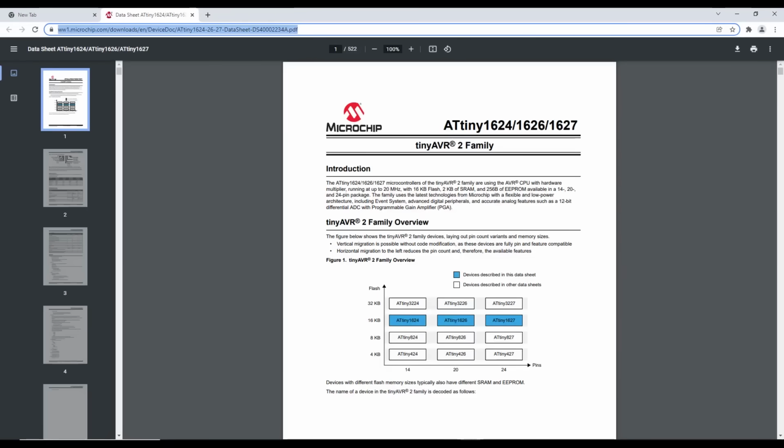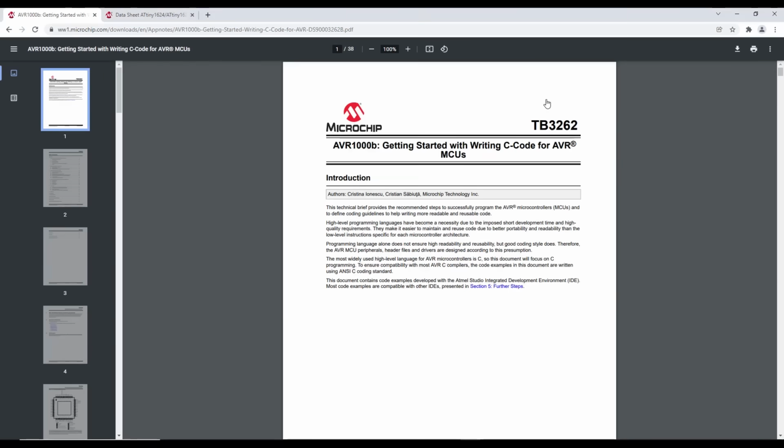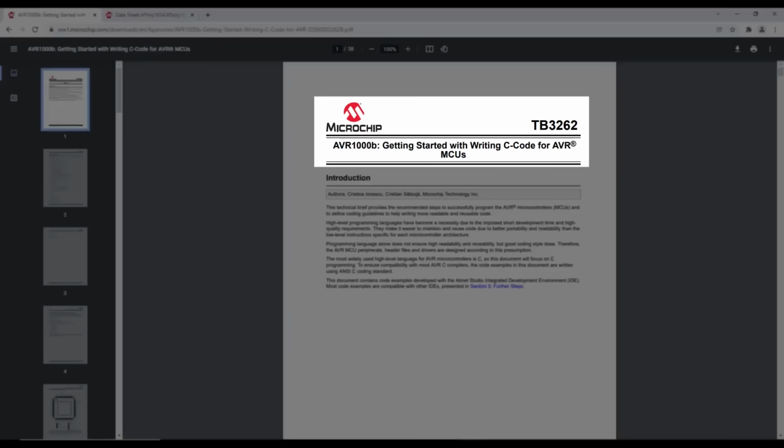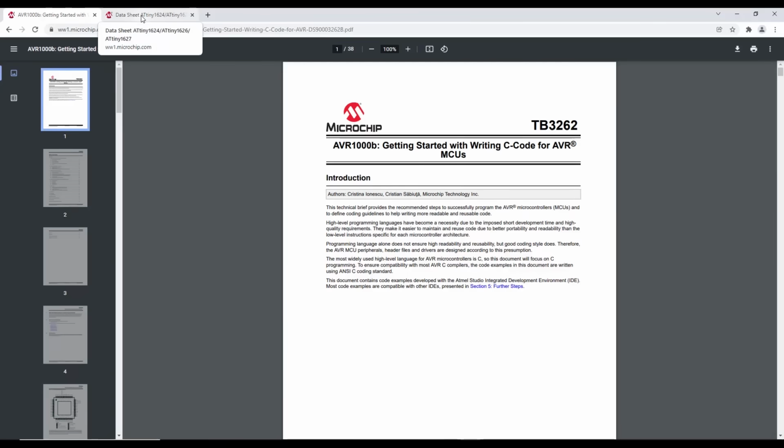Now we've got the datasheet, there's also another very useful resource in the form of a tech brief, TB3262, Getting started with writing C code for AVR MCUs. Link in the description below. So let's open that now. To get us started, we will just look at the first two sections, but we will be referring to this tech brief frequently throughout this series.